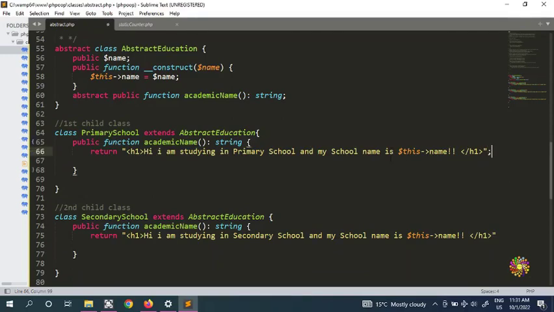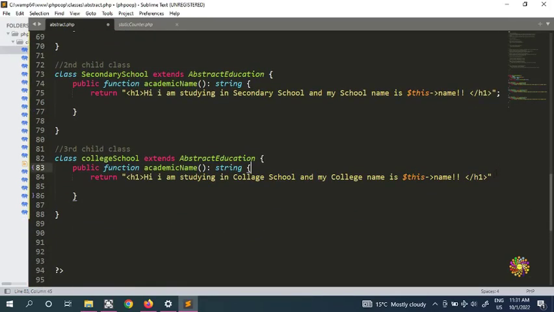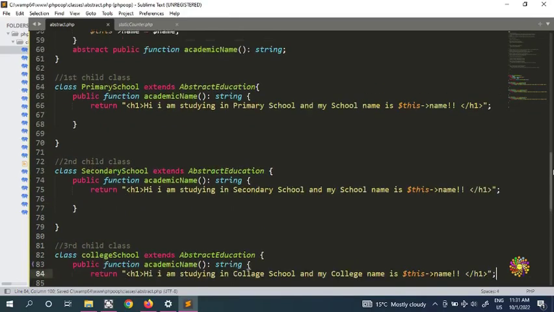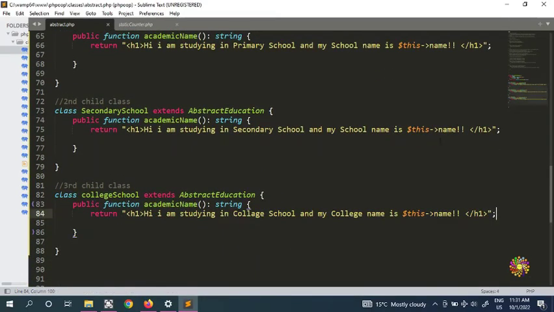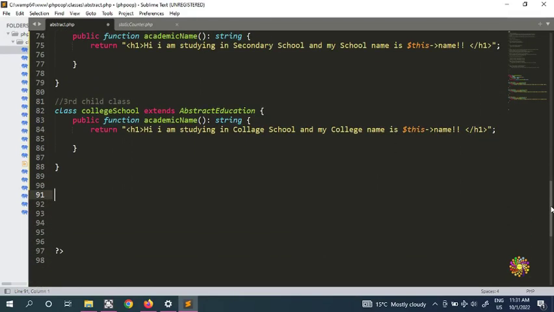Looks like we are missing the semicolon here, and here, and here. Okay, so now we're going to instantiate our classes, and we have fixed this one. We're going to come here and instantiate our classes. We're going to make objects.